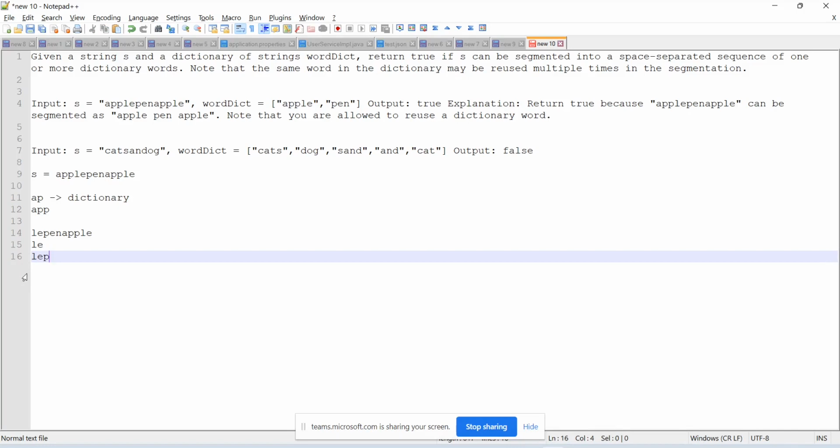But the output will be true for this, right? Why? Because in the dictionary I added a double p. Okay, but still you can segment your string into apple pen apple. I haven't changed the input, right? Yeah, I just added some more matching words in the dictionary. Got it.